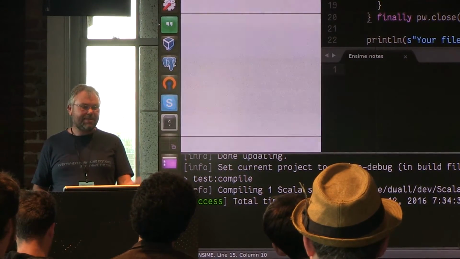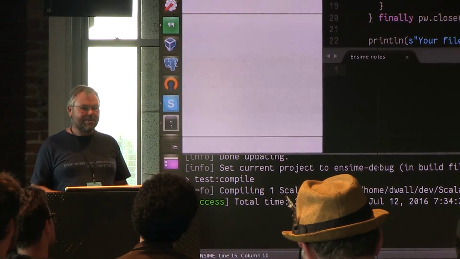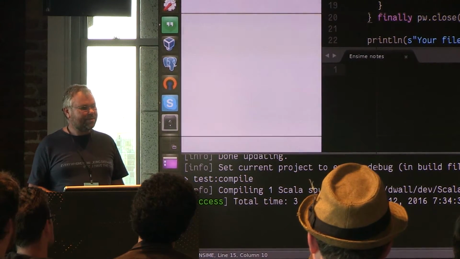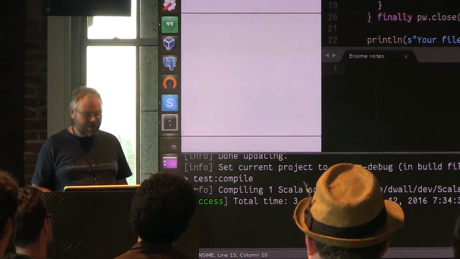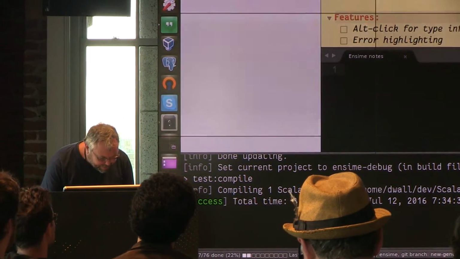Another thing that it shows is when a test fails. This is actually the SBT plugin. When a test fails, it highlights the line that failed, which is surprisingly a nice feature to have. Makes it very quick to see exactly what happened. Right. So that's that feature.